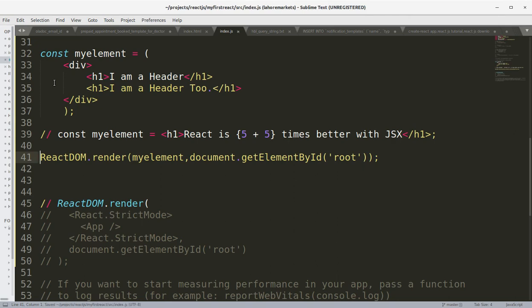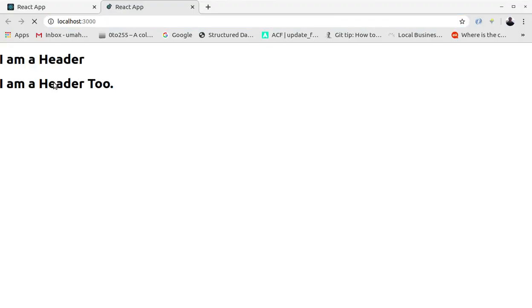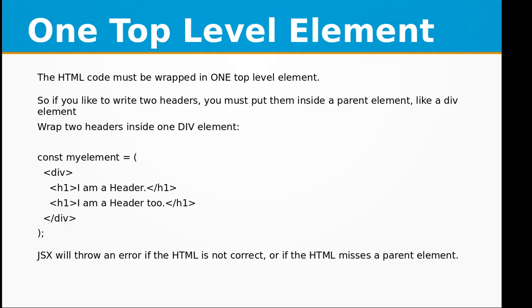Save the file, and you see we have got 2 h1 tags here. I'm a header and I'm a header 2. So you can use this nested HTML within the constant HTML variable.